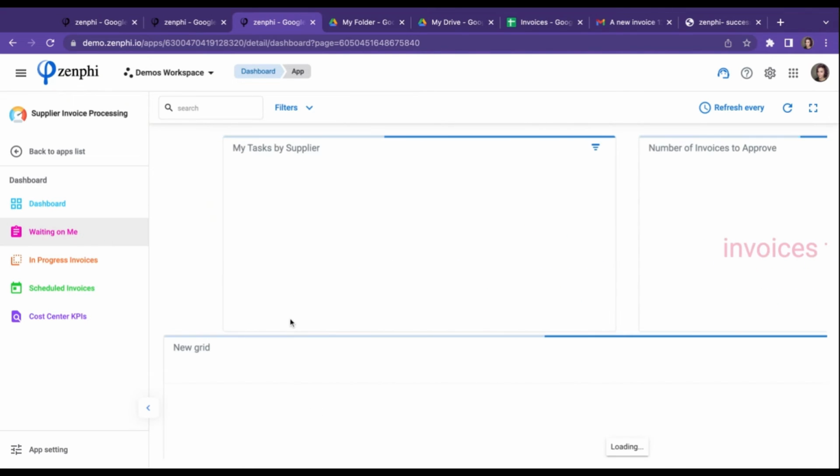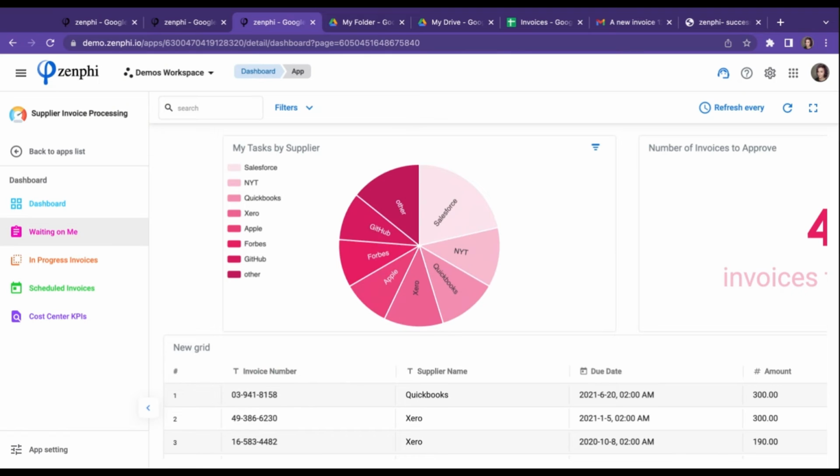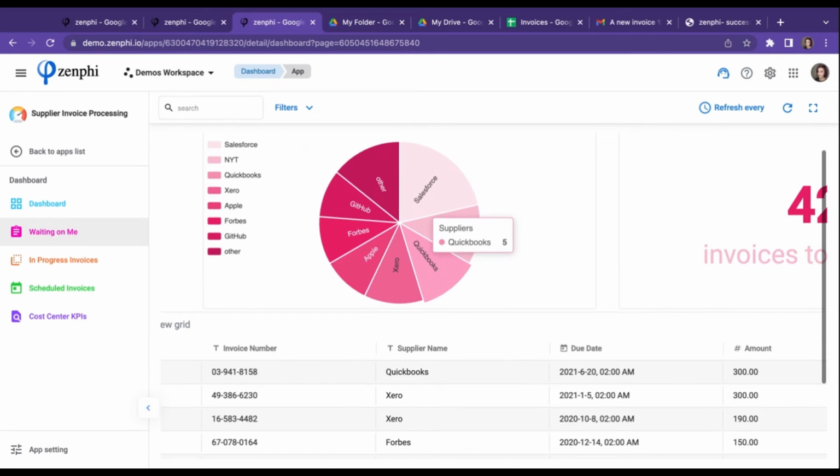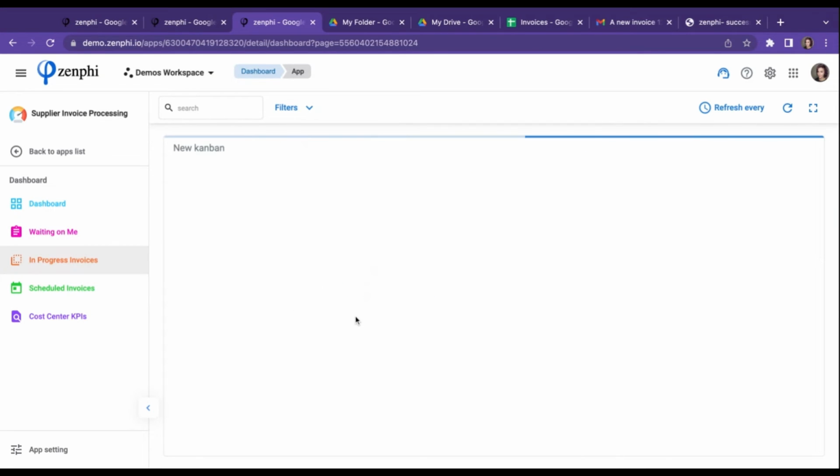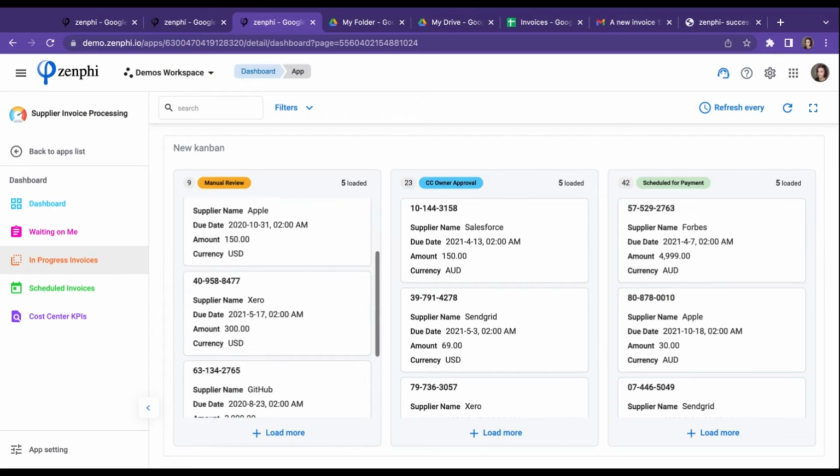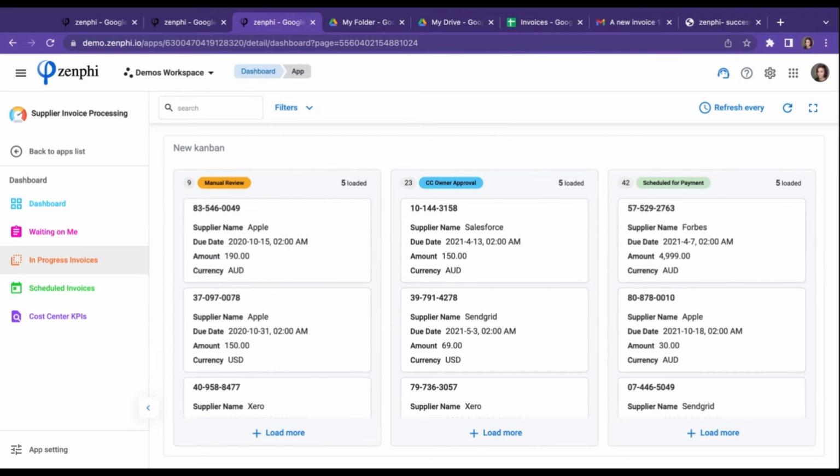So, for example, here we can see how many invoices were received by specific supplier. And also, we want to see how many invoices are in progress right now with this Kanban view. So, whatever you can think of, you can create this dashboard inside Zenphi.